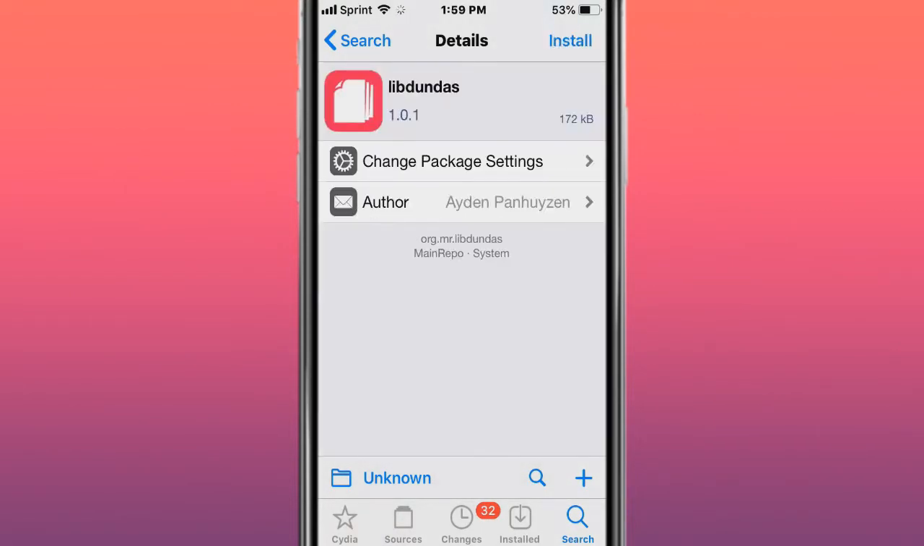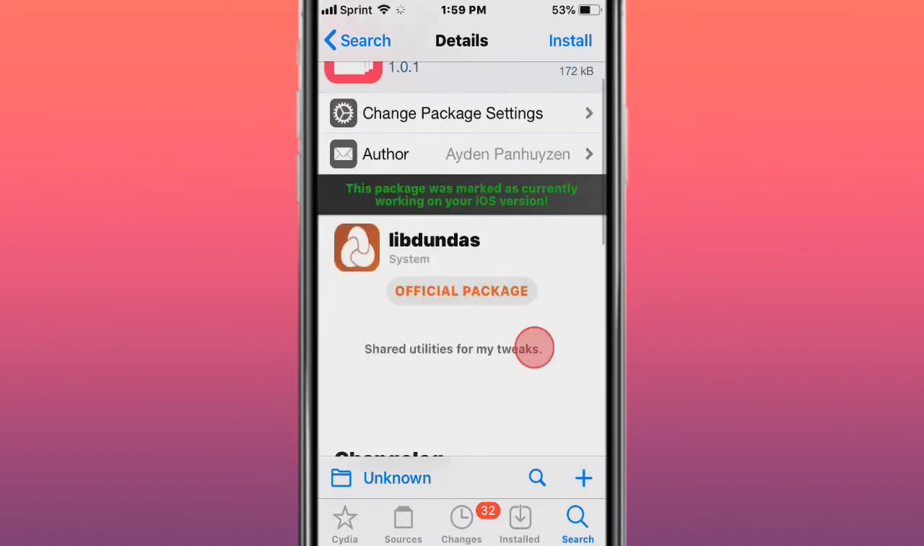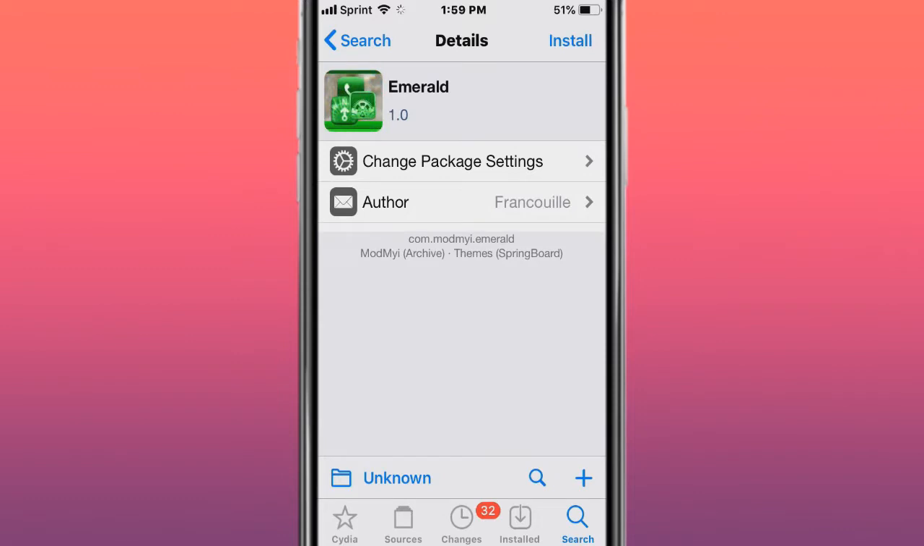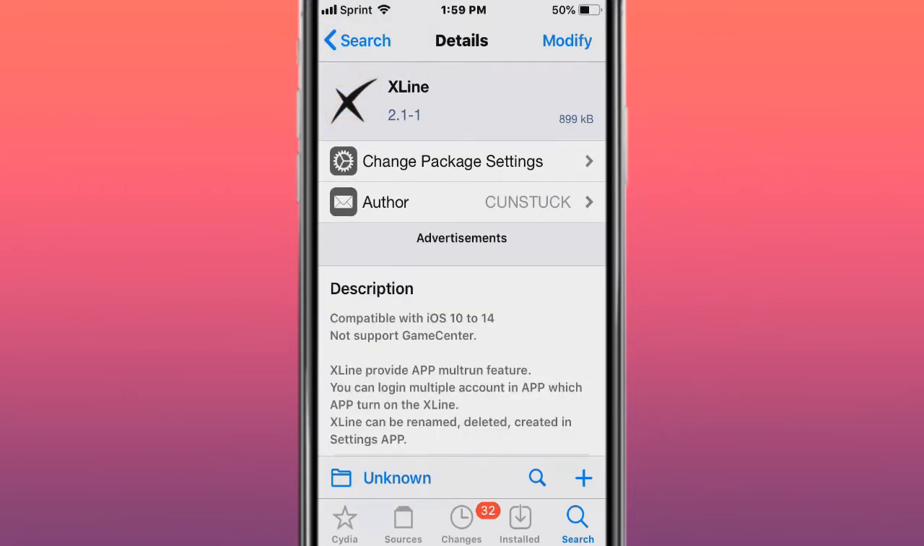This is called libdonos, a shared utility for my tweaks. This tweak has a theme called Emerald, stats bar, pills, notification demo. One of the tweaks I actually have installed and use on a daily basis is called Esline.